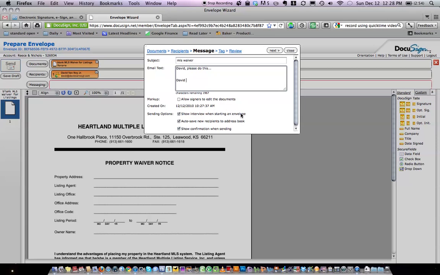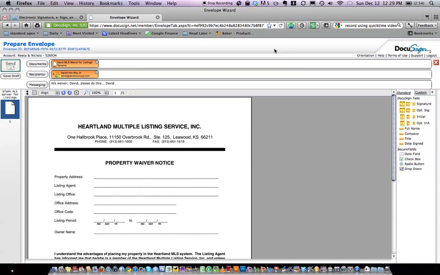And then what you want to do is you want to show the interview. The interview is what's going to show them how to sign it. I'll show you that in a minute. Auto save new recipients. That's always nice, so you don't have to replug them in. And show confirmation when sending. Always nice to know that it got sent. Okay, so moving on, we're going to click next.